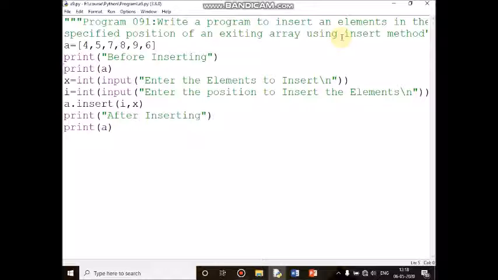Hi students, now I am going to discuss one of the Python programs to insert an element in the specified position of an existing array using the insert method. The very first two lines of this program are a non-executable statement which is not executed at runtime. It is called a multi-line comment. Multi-line comments start with 3 double quotation marks and end with 3 double quotation marks.